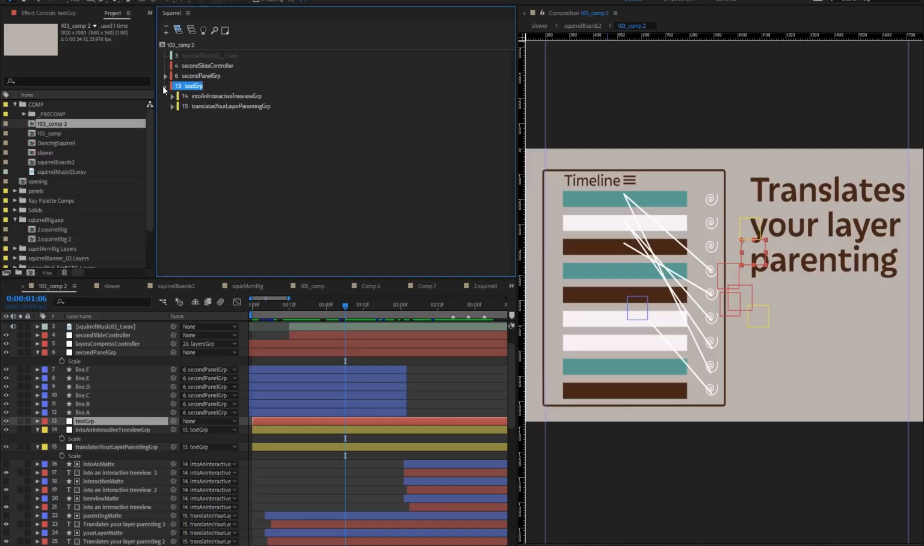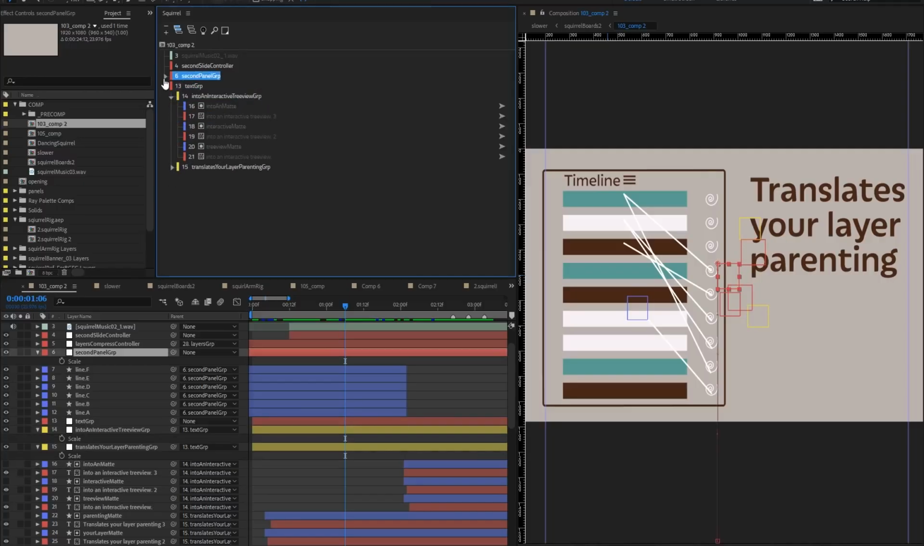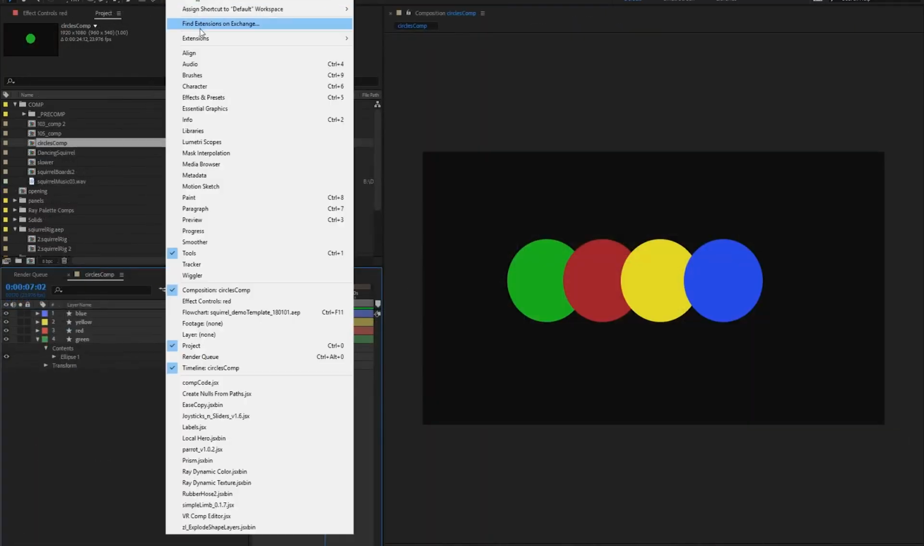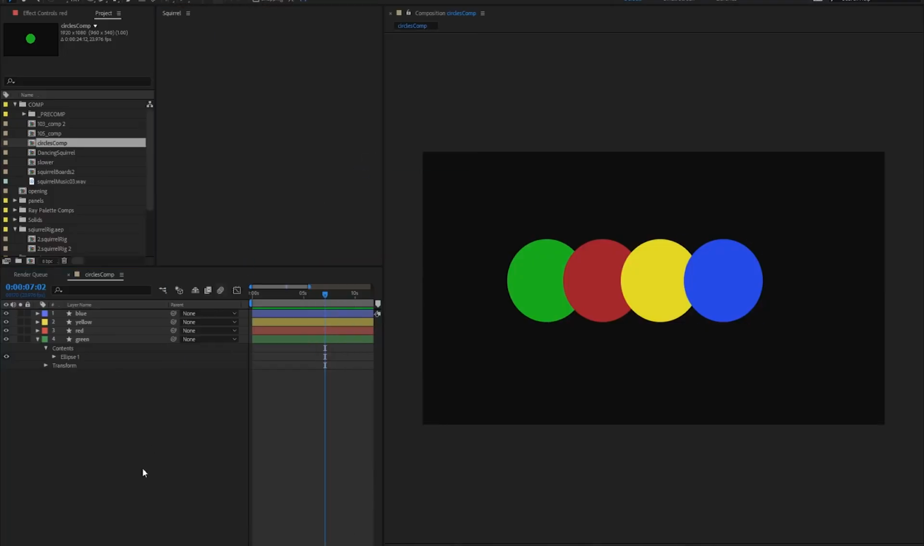With Squirrel, compositions with many layers are far easier to navigate, and you'll no longer find yourself pre-comping layers as a form of housekeeping. Interacting with Squirrel is pretty intuitive. When you launch it, you'll get an empty panel. To refresh it with the data from your open comp, just select your comp or timeline and wave your cursor over it.